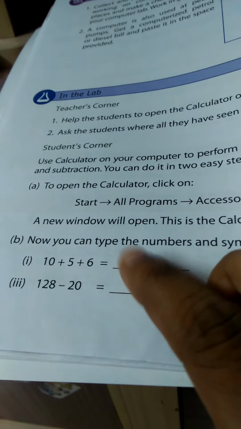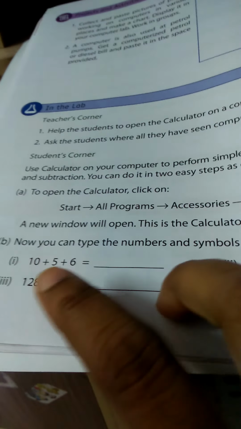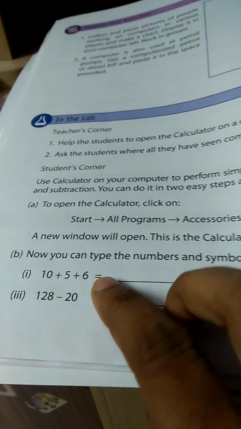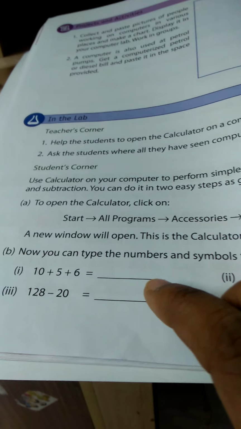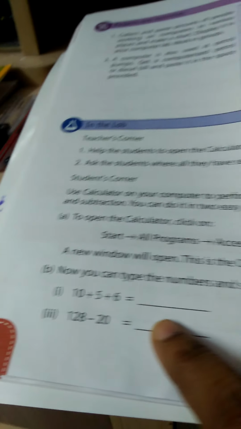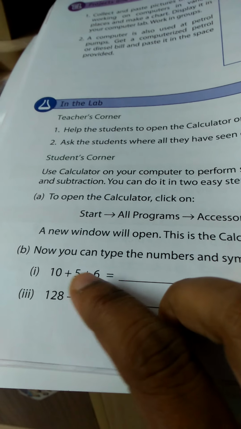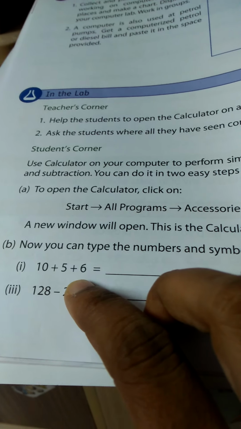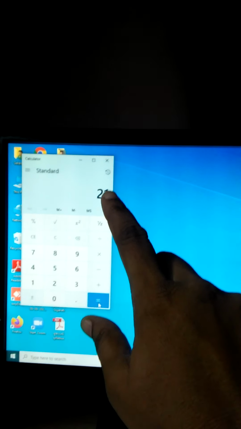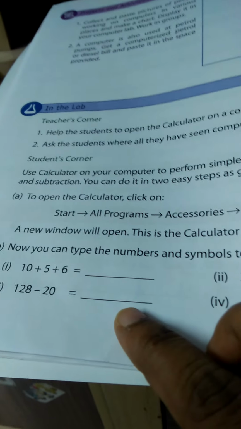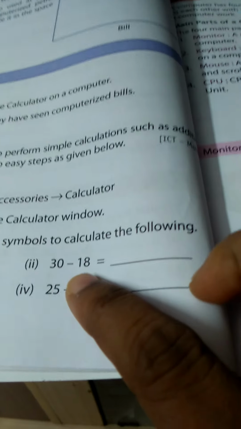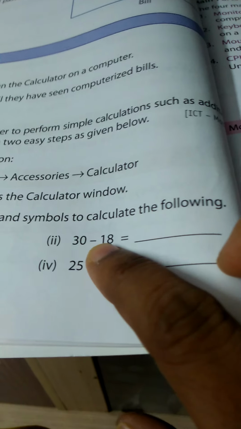Then you have to write down here 21. This is not your math subject, so you have to directly plus or minus and then get the answer. But you have to click on these digits on the calculator with the help of the mouse, and then whatever answer you get on the display screen, you have to write down the answer. Now see the second one, minus is there. 30 minus 18 is equal to.